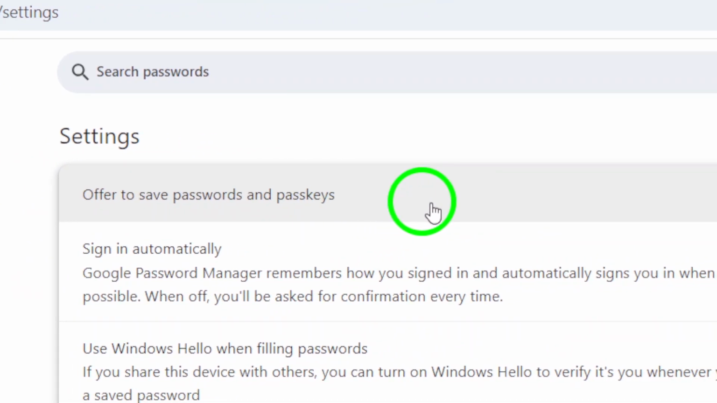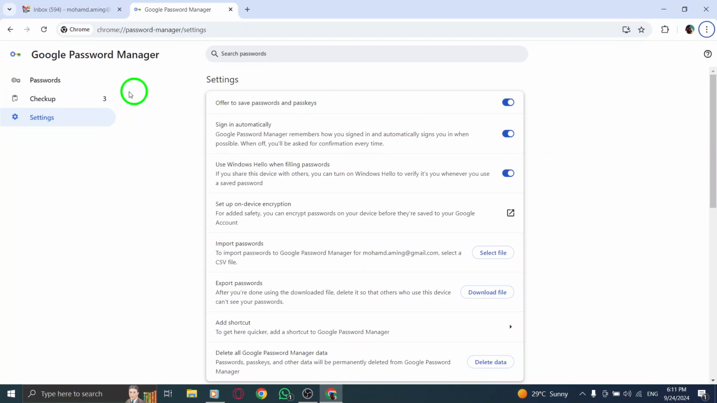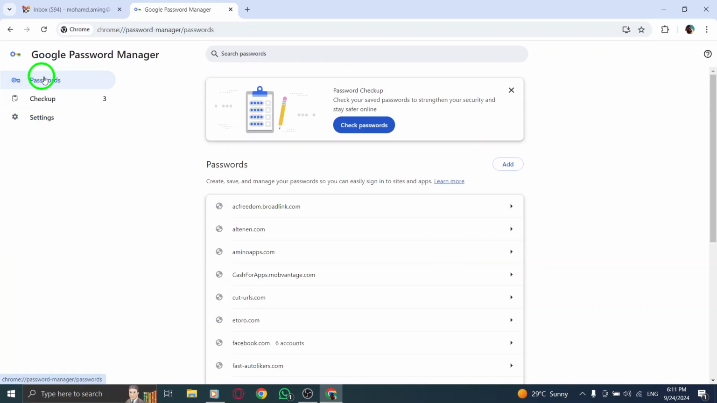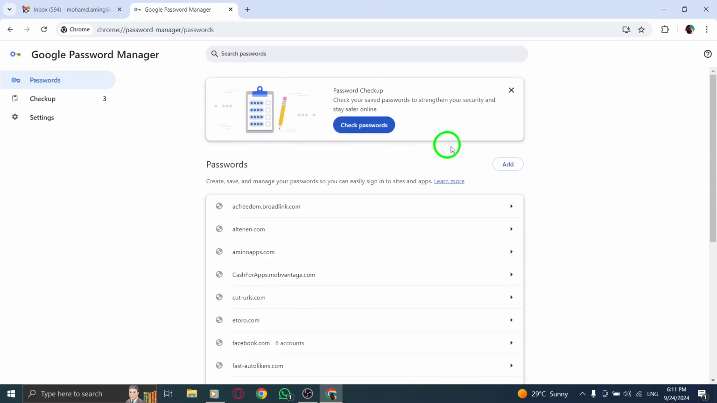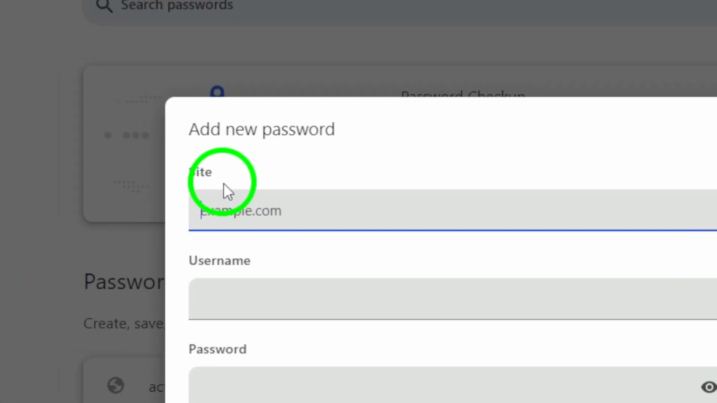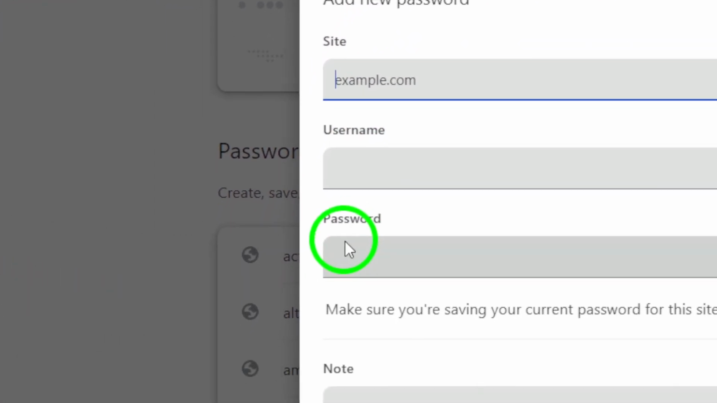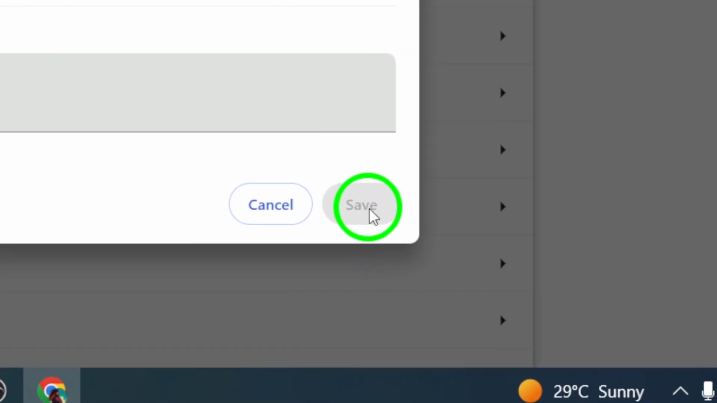After that, let's check your saved passwords. Click on Passwords. If you don't see your Gmail information listed there, don't worry. Just click on the Add button to enter your details manually. Now, fill in the required fields. Enter your Gmail address and the corresponding password. Once you've entered all the information, click the Save button to store your login credentials.